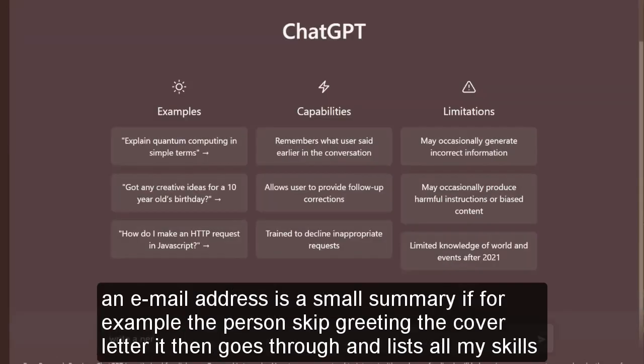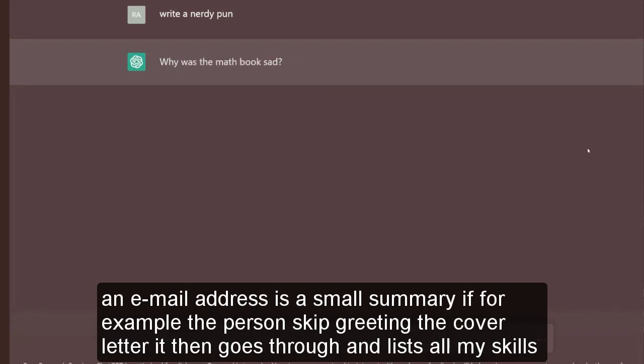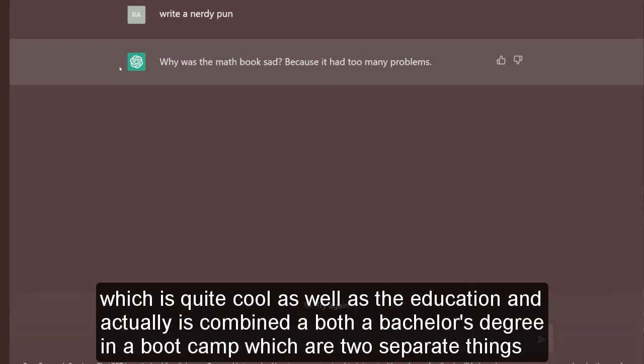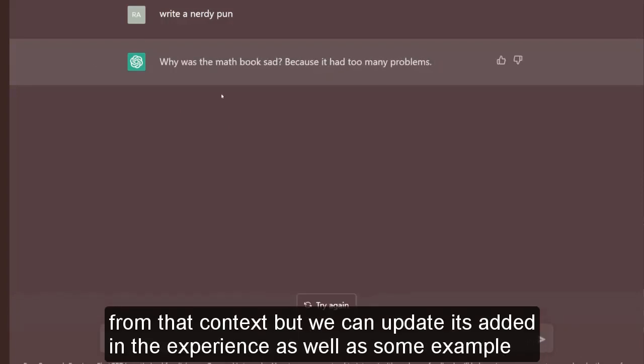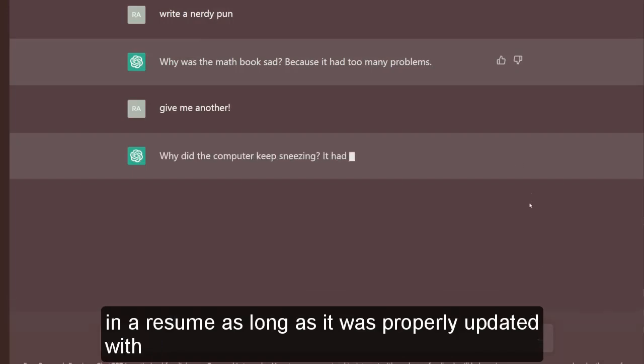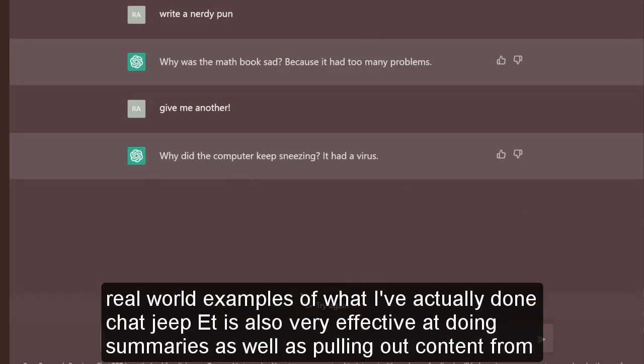It has a small summary. If, for example, the person skipped reading the cover letter, it then goes through and lists out my skills, which is quite cool, as well as the education. It actually has combined both a bachelor's degree and a boot camp, which are two separate things from that context, but we could update that. It's added in the experience as well as some example projects, and all of this is content that could now be used in a resume as long as it was properly updated with real-world examples of what I've actually done.